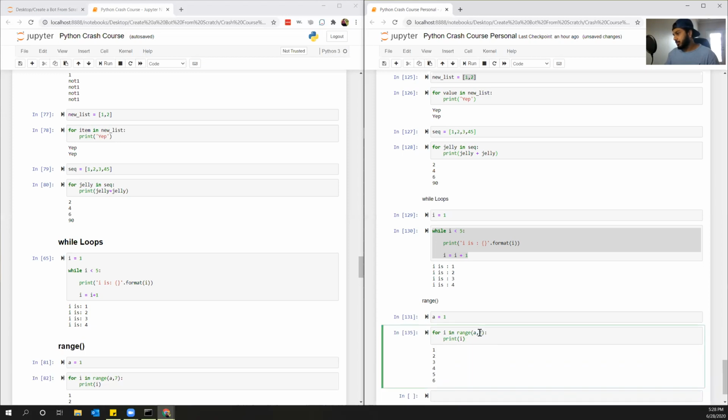This number is included, and this number is not included. So range 1 through 7 includes 1, but does not include 7. And so this is the starting point, and this is the end point.